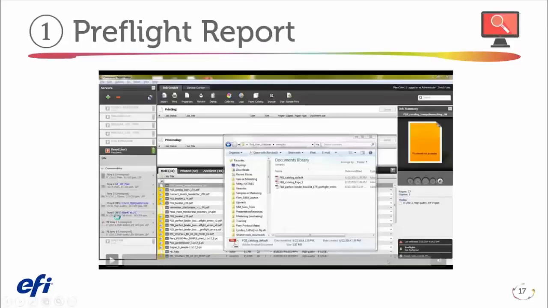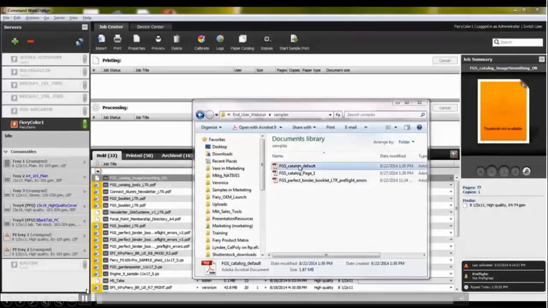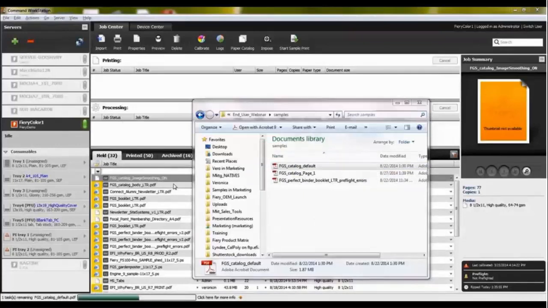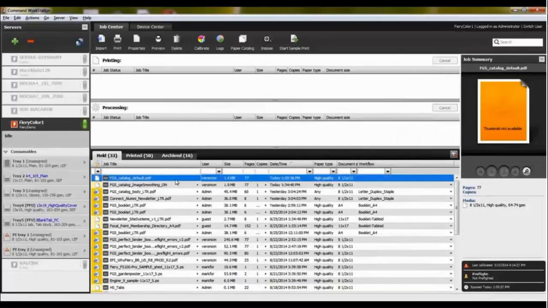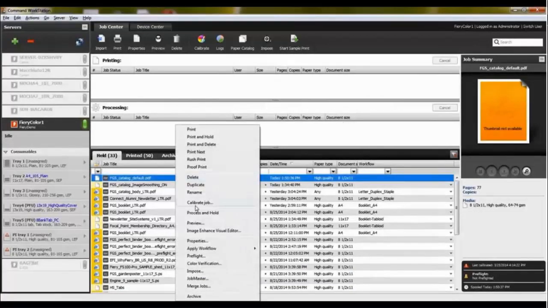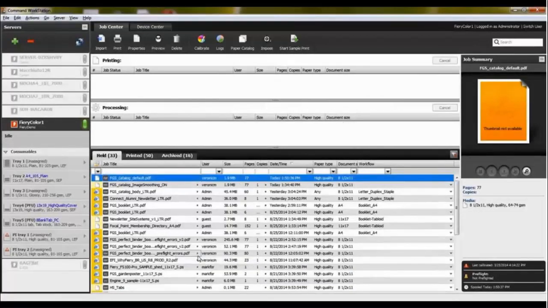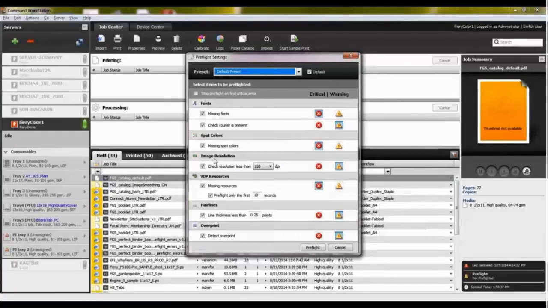Here we have a quick review. The first step is going to be to bring in the job. We'll drag and drop that into the held queue. We'll right-click on the job, and we'll see the pre-flight tool is found by right-clicking and selecting pre-flight under the pop-up menu. This tool is part of the Graphic Arts Package Premium Edition. The interface then will present us with all the elements that we check for this job.